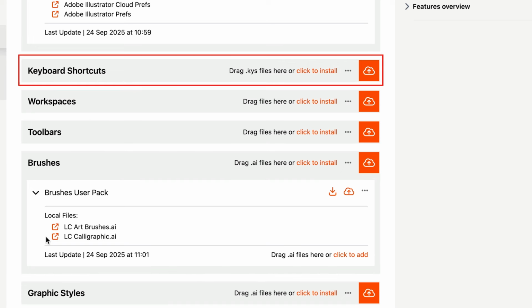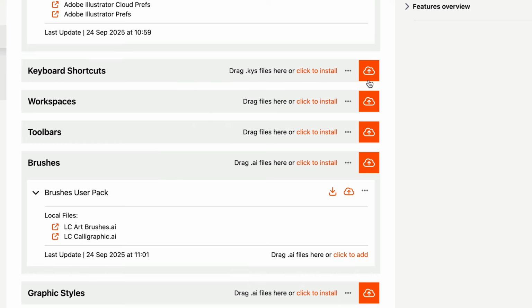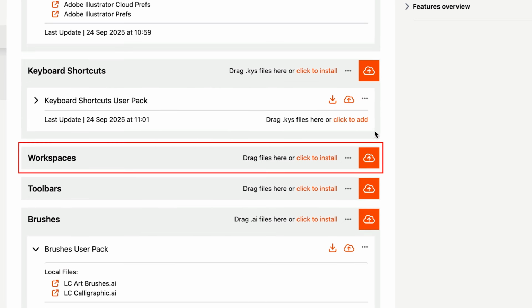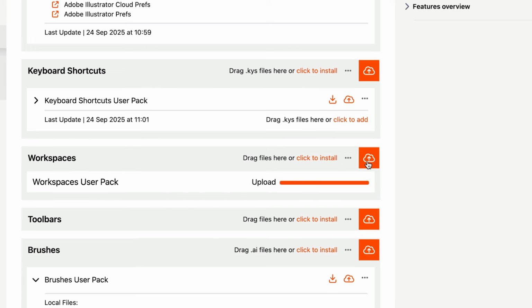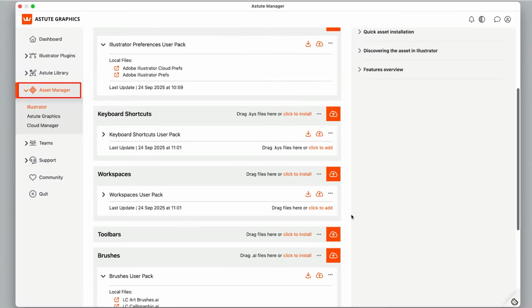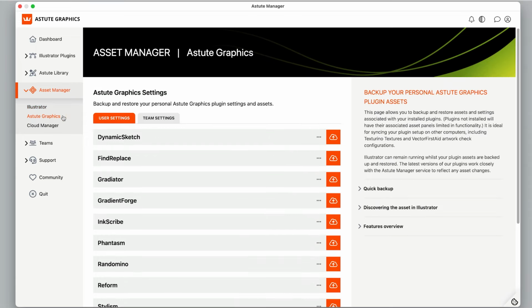I want to back up my custom keyboard shortcuts. Just clicking that orange button, and then I'll click the button here to back up my custom workspaces to the cloud. And now that's done. And there's more I can do here, but let's go back to the left-hand navigation, and back in Asset Manager, I'll click on Astute Graphics.